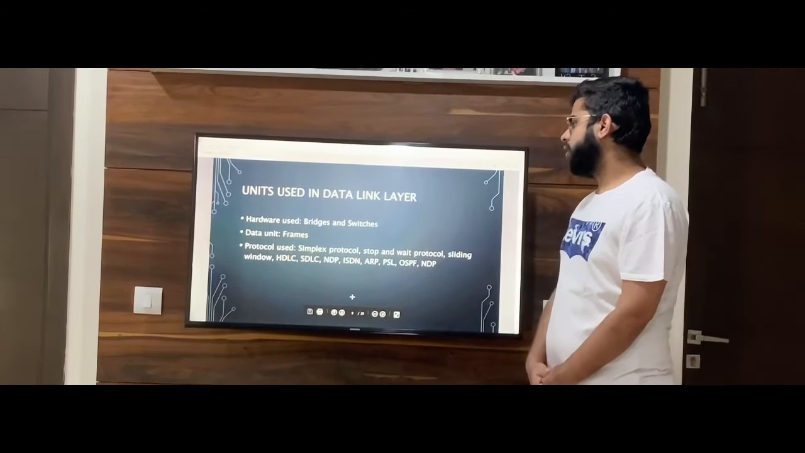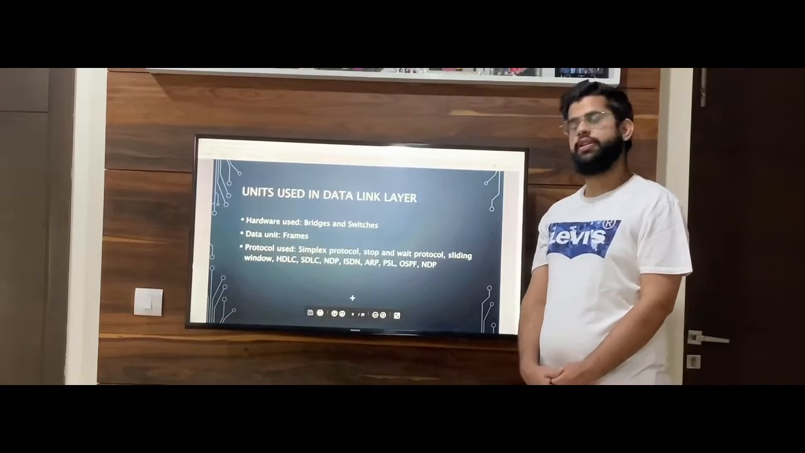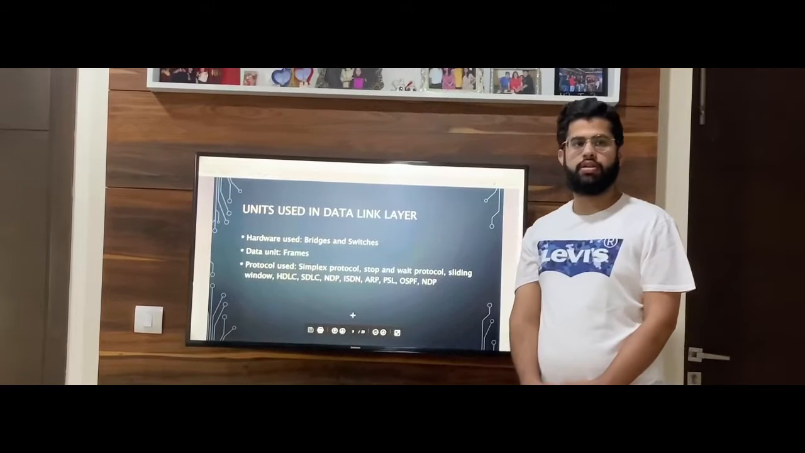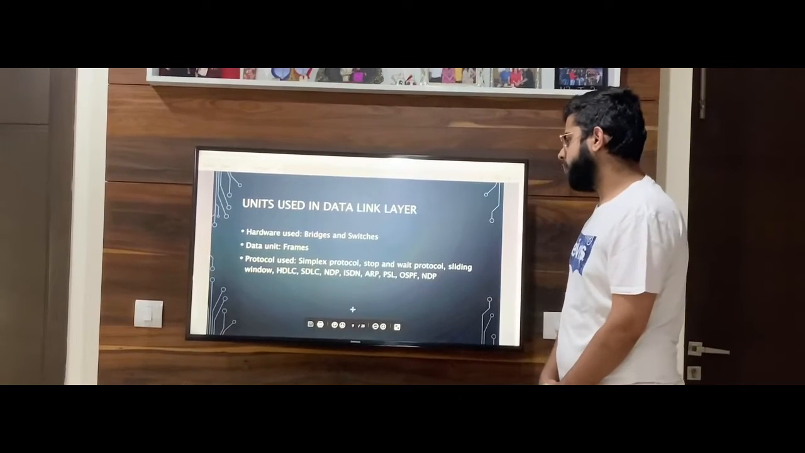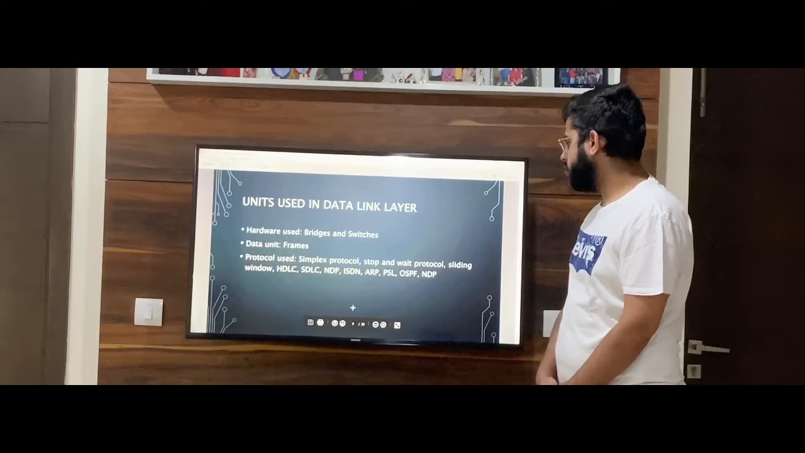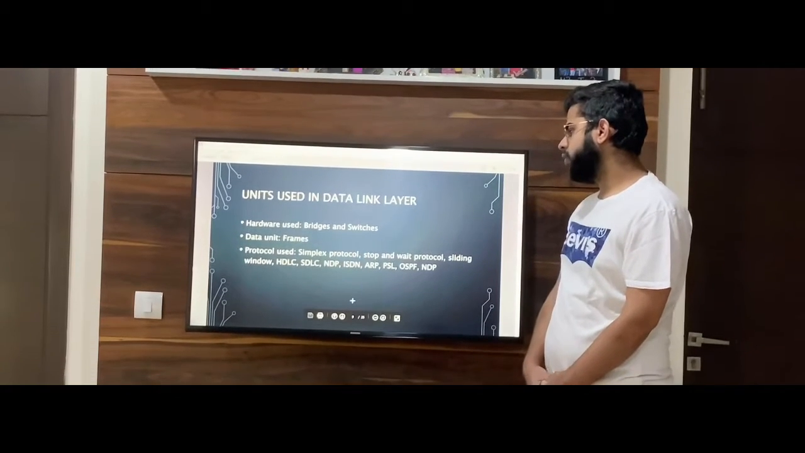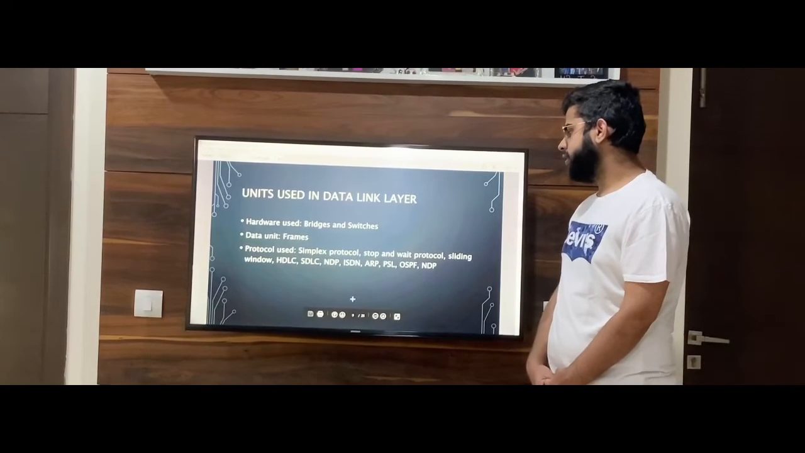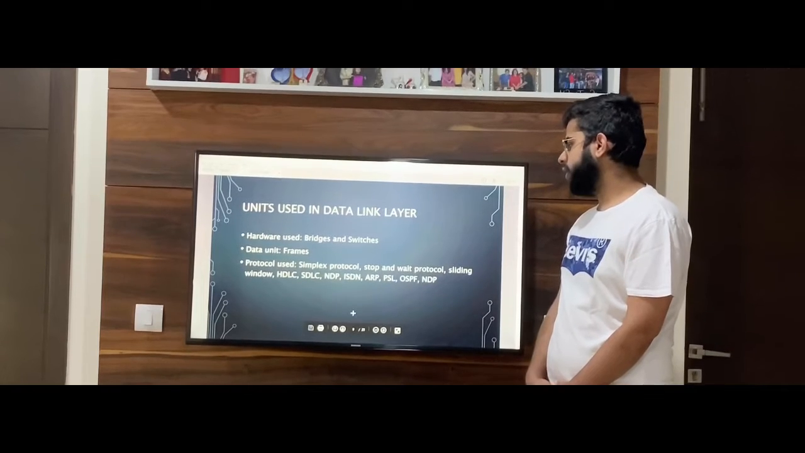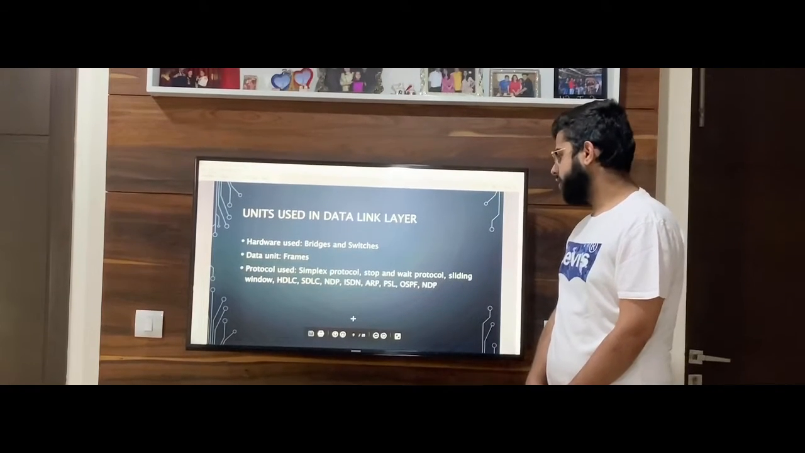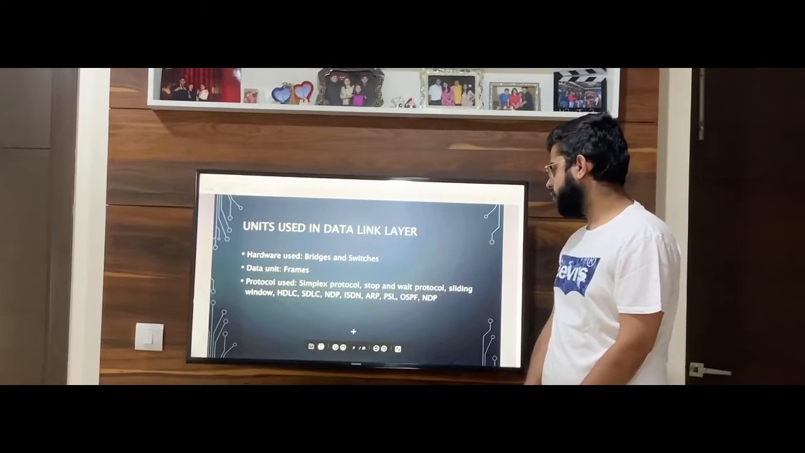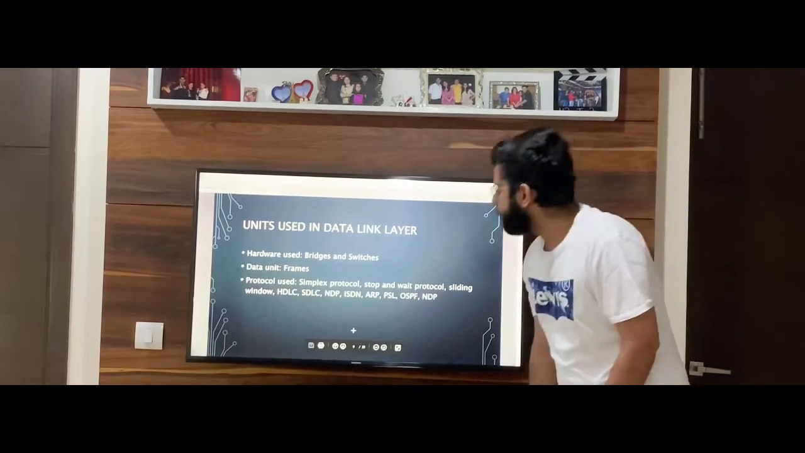Units used in the data link layer. Bridges and switches are the hardware that are used. The data unit is frames, and the protocols are simple protocol, stop and wait protocol, sliding window, SDLC, NDP, ISDN, ARP, TSL, OSPF, NDP.